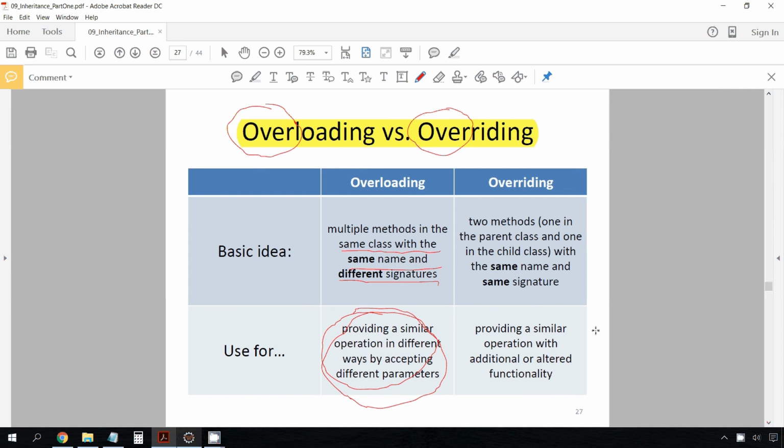Overriding you use when two methods are in different classes, one in the parent class and one in the child class, and those methods have the same name, the same signature, so same name, same parameter list. And here you use overriding when you want to provide a similar operation that has additional or altered functionality. So when you want your child class to do something different, or you want your child class to do something more to implement that functionality.